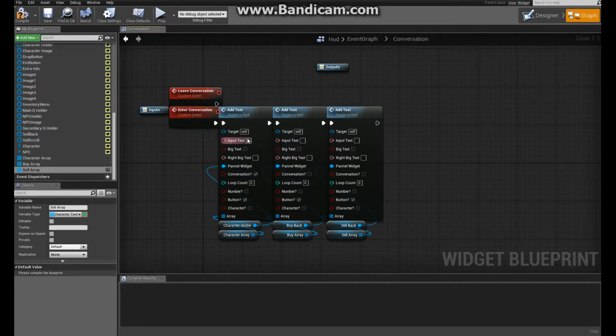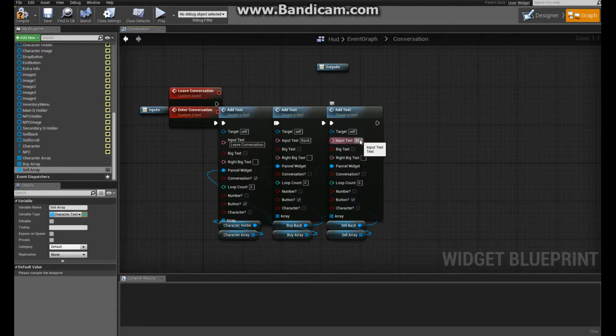And this will be called leave conversation. So this will be the button that you click to leave, and this will be back. These both will be the back buttons for the sell and buy.